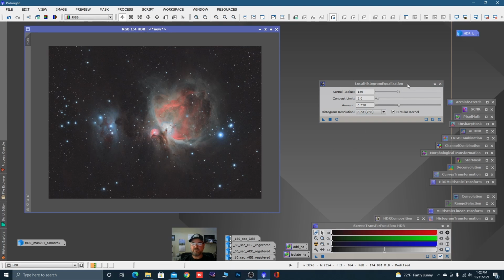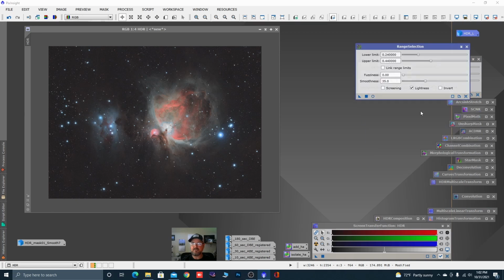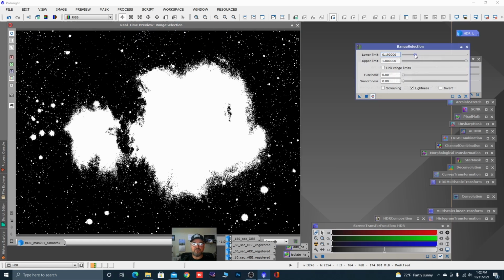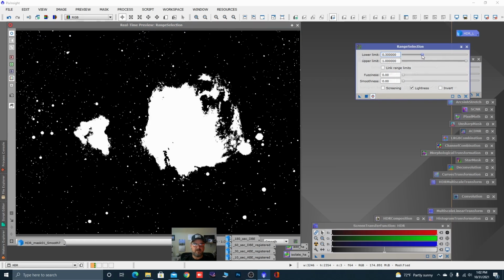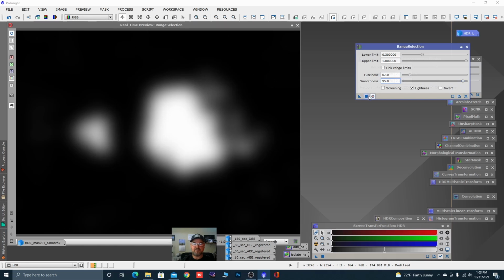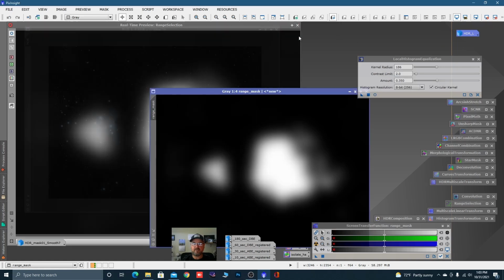And before we apply that, let's open up range selection. Like I said, all these are alphabetized. Let's reset the tool. Let's create a mask, our first mask here. Just want to grab right in there. Let's push that fuzziness up just to smooth out the edges. Man, I like to blur that thing big time. Whew. Look how blurry that thing is.